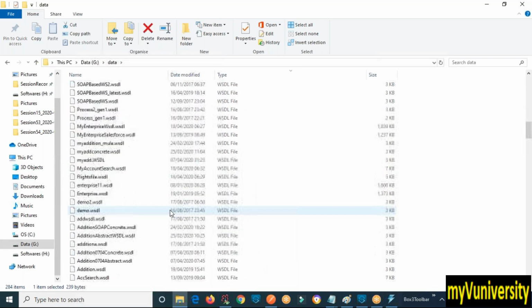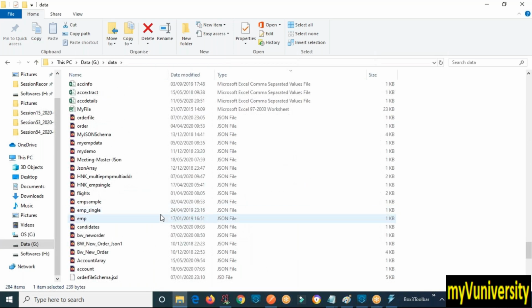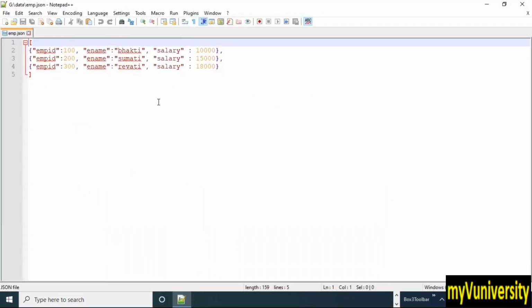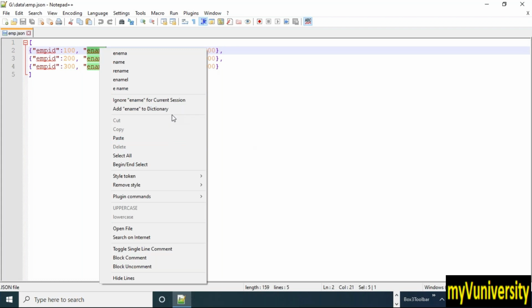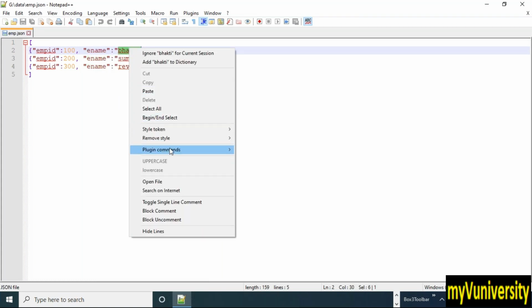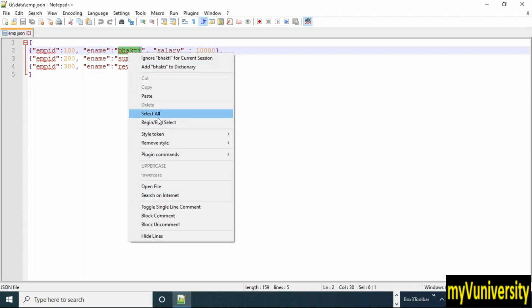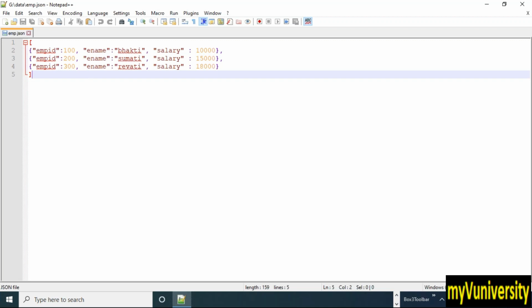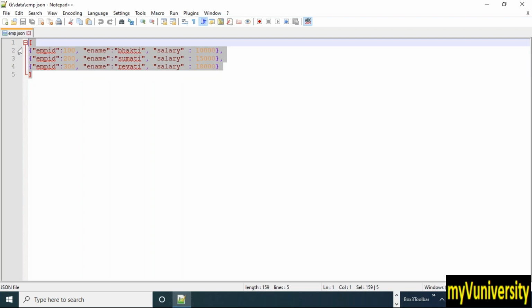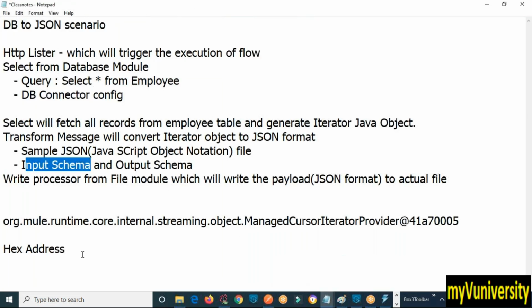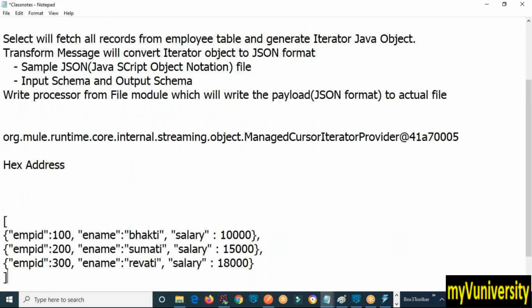So where is the JSON file? Yeah, so these are all JSON files. This EMP JSON file, let me open that in Notepad++. Have a look at that. So if I look at this JSON file, you can see the whole content is enclosed in square bracket. Let me copy this and take it in Notepad so that it will be visible for you clearly. So that is my JSON sample file, have a look at that.